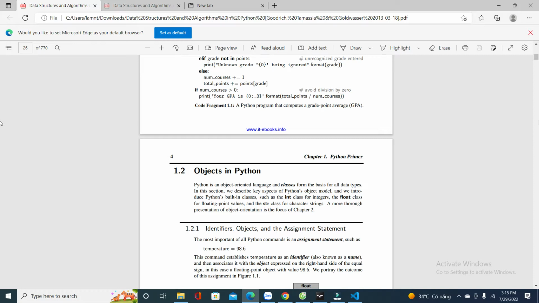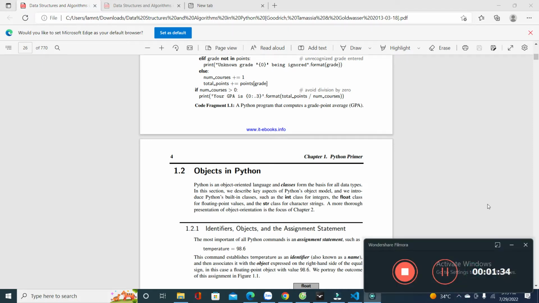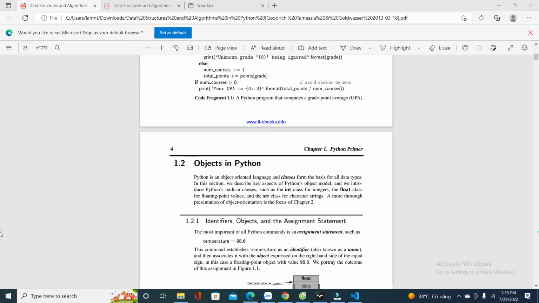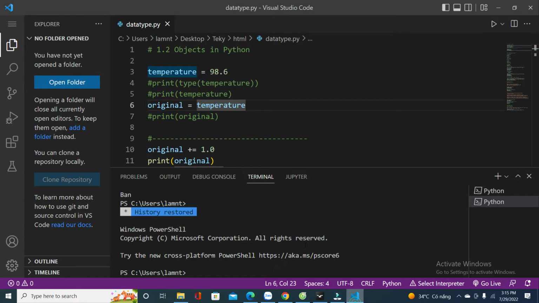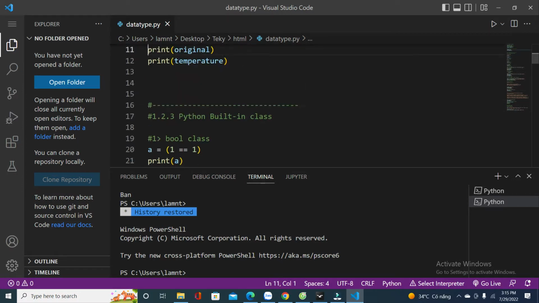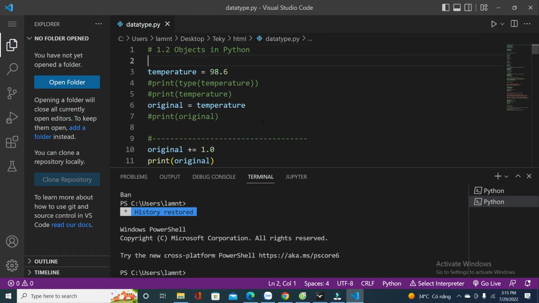So chapter 1 part 2 is about objects in Python, 1.2.1: identifiers, objects, assignment statement. The textbook lecture is quite long, so I want to condense it into some good exercises here. Now, we have a variable called temperature, so you can type temperature equal to 98.6.